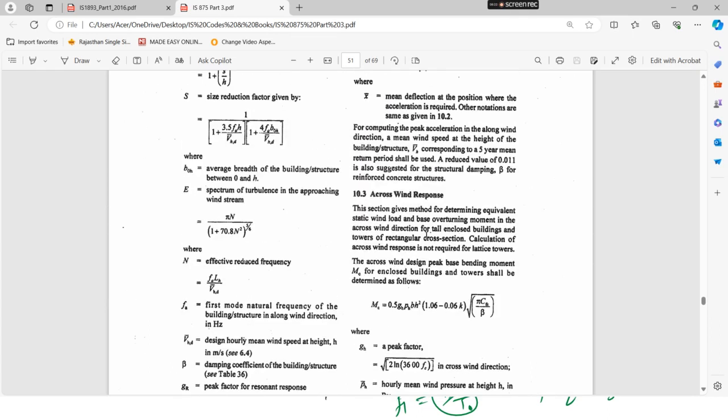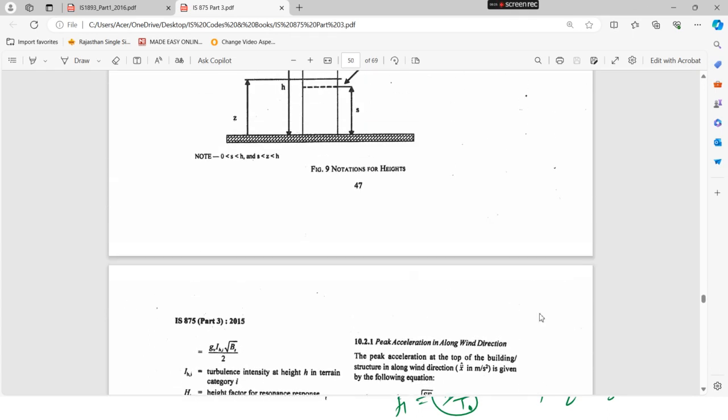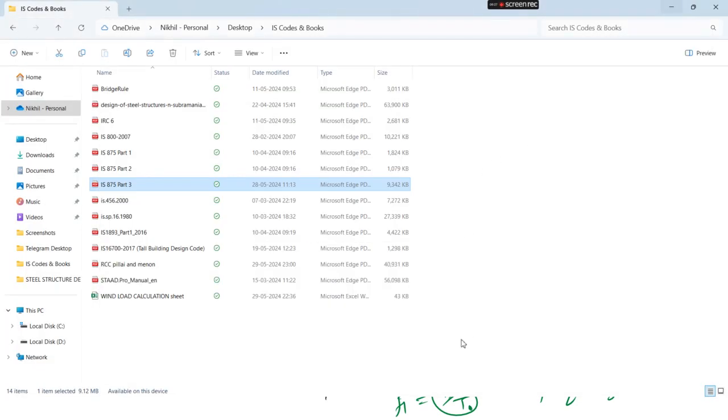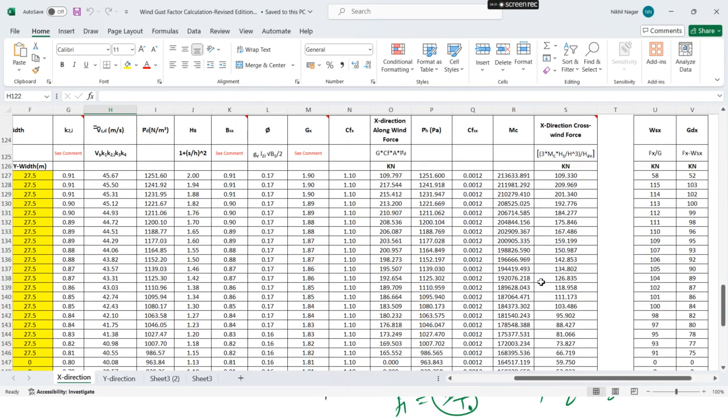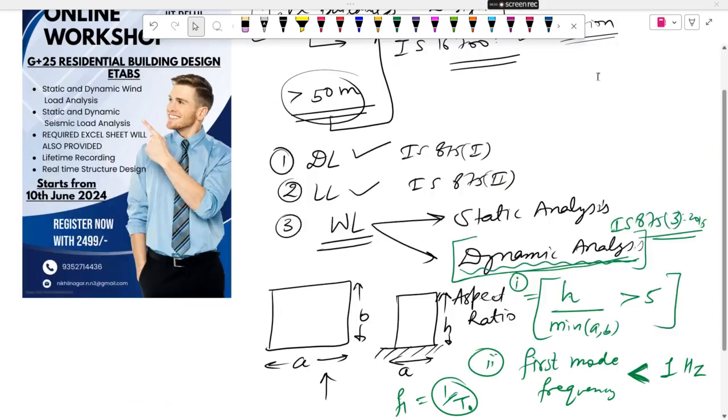We can't do it manually; we have to use the Excel sheets. I have already made the Excel sheet. I will provide it when you register for the course, and you can design your high-rise building for the wind, including the dynamic wind. There are two loads, static and dynamic, so we have to define both of these.